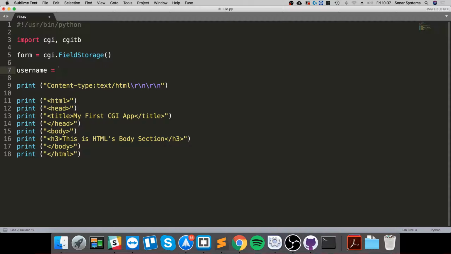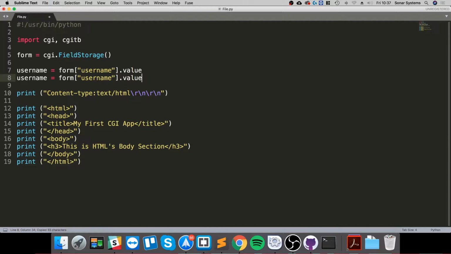And now we just do username. And you might be thinking, username, where's that coming from? We're actually going to construct a form very soon, so bear with me. So we just do form.getvalue, and the name that you set for your username, which will be username. Again, just bear with me. You get the value. I'm going to copy that, and because we're going to have two inputs, it's going to be email address and username.